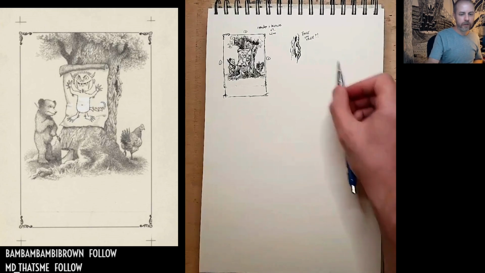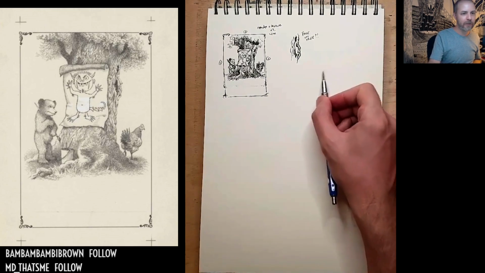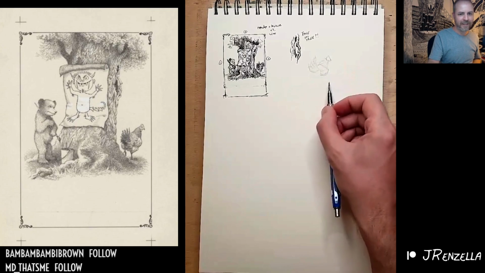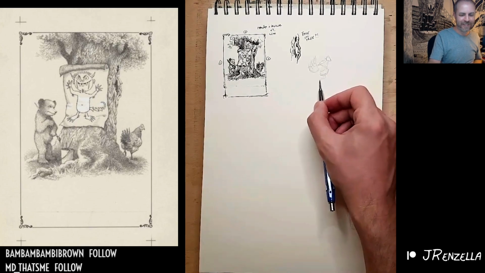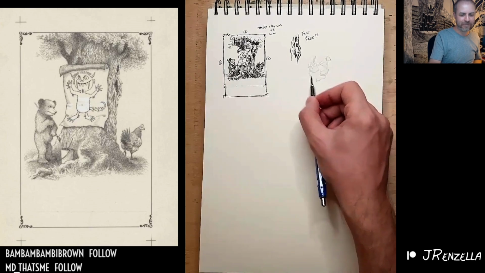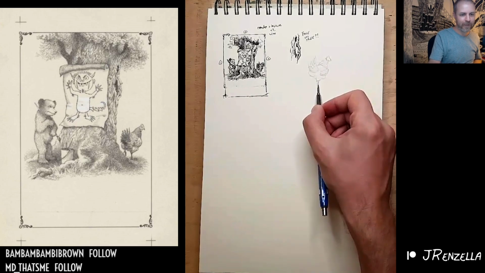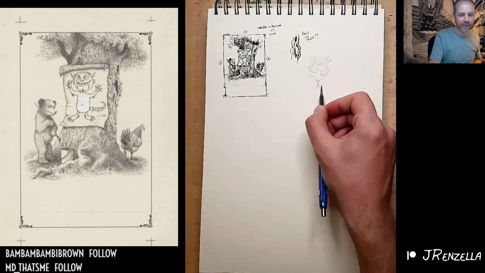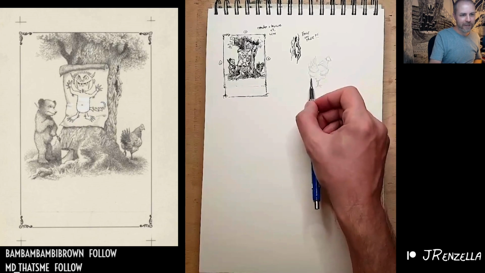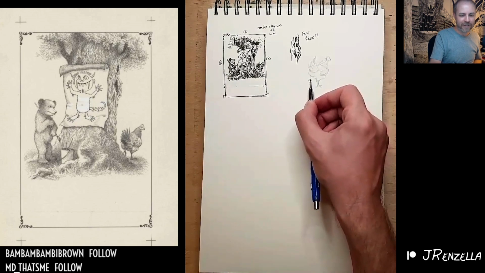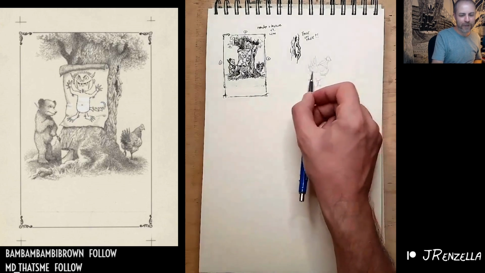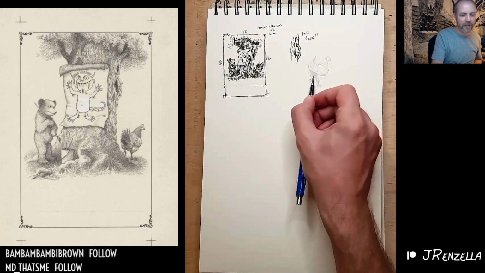I like the gesture of this rooster. He's got a contrapposto going. The bird has attitude. Weight-bearing leg here. One is, he's getting out of there. Got no time for this bear's crazy conspiracy.